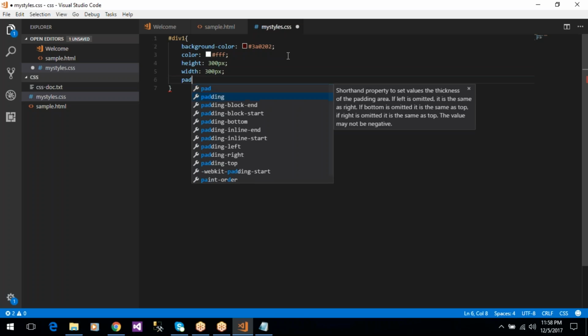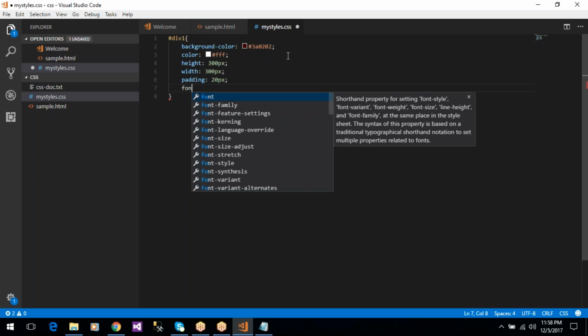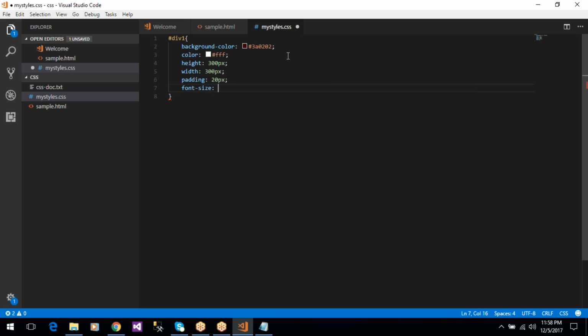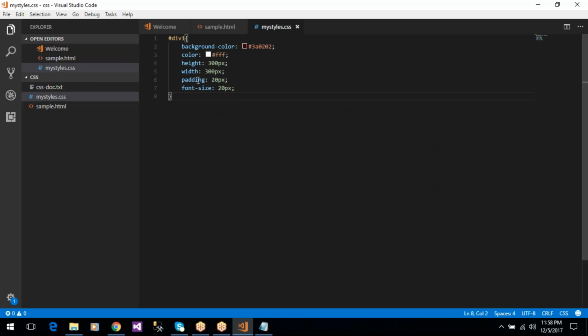and padding. I will explain this padding. Padding 20 pixels. Okay, and one more thing, you can add font size. Font size 20 pixels. So these are all the properties. We can use these properties to make the HTML element's look and feel. So we wrote some CSS in the .css file. These are the CSS properties.